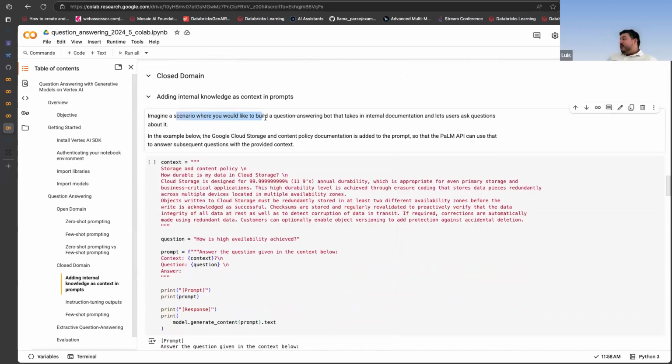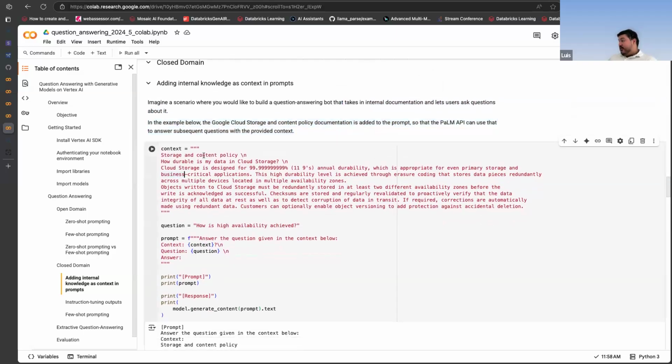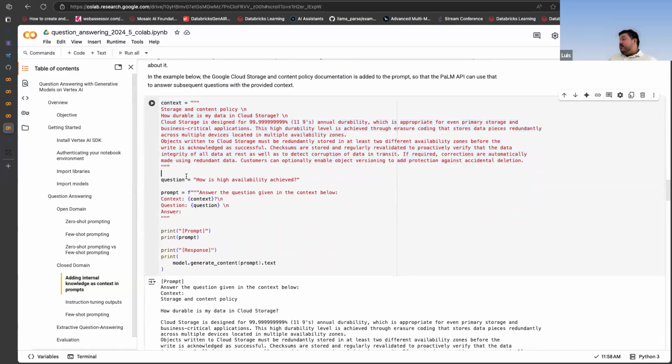Okay, so imagine a scenario where you have to build a QA bot that takes in internal documents and lets users ask questions about it. For an example below, we'll use the cloud storage content policy documentation and add it to the prompt so that Gemini Pro and Gemini Flash are answering right now. So here's the context. We can add a variable called context and put information of what we know about cloud storage in here. So then we ask the question, how is high availability achieved? So this seems to be very general, right? And not very specific.